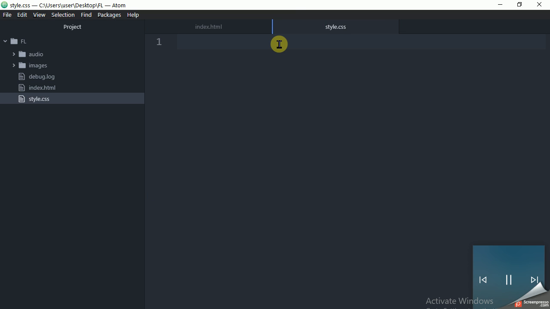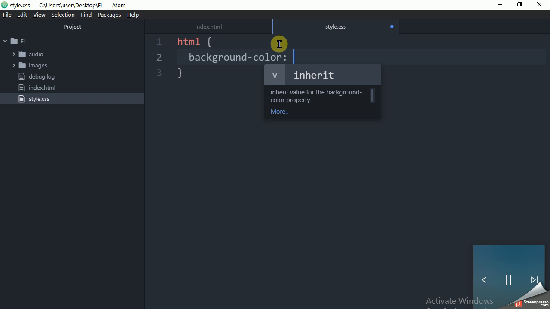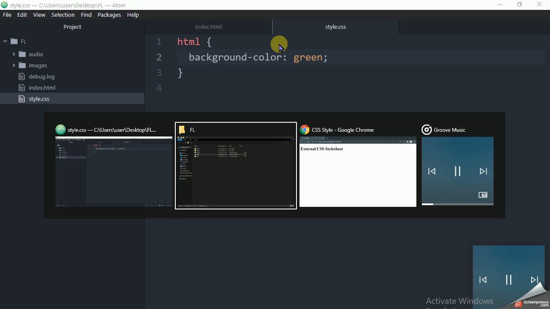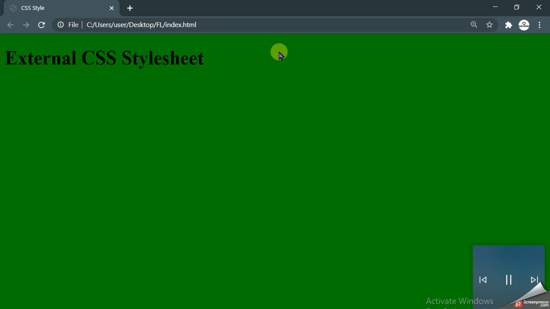So for instance, let's just try to do something here. Let's try to change the background color. Yes, let's do that. So let's go to HTML. That's the type we want to deal with. HTML, and let's get this done. So background color, let's use green. Let's try this out. Saving this, let's go to our browser and refresh our page. Yeah guys, it's really working out. As you can see, this has changed to green.